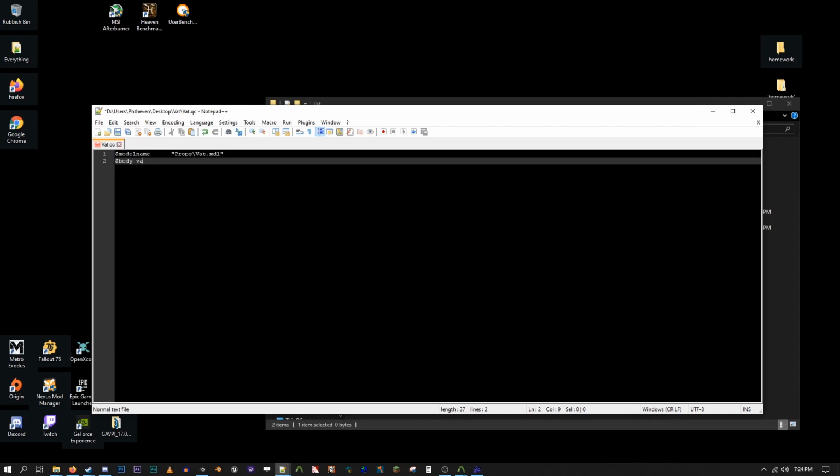Every model will have a body. This references the SMD we just exported from Blender. Name it whatever.